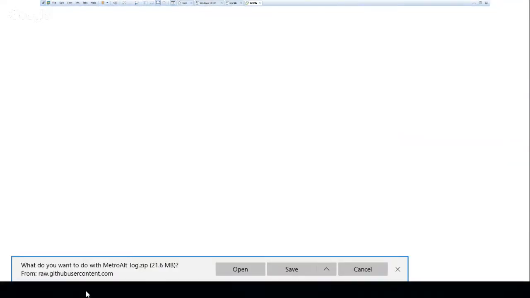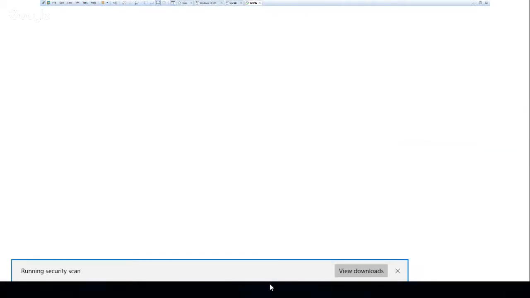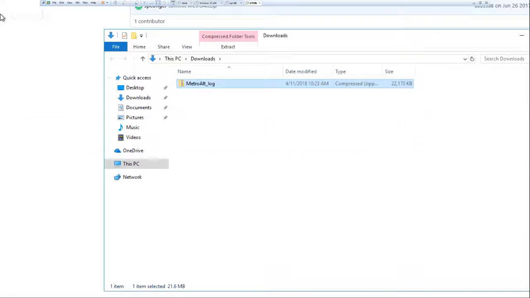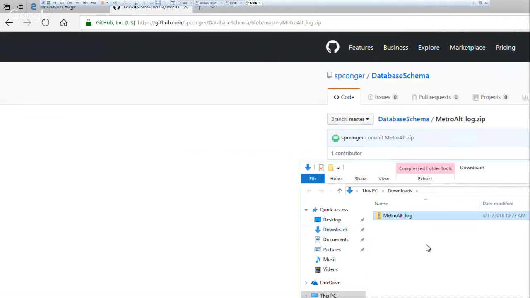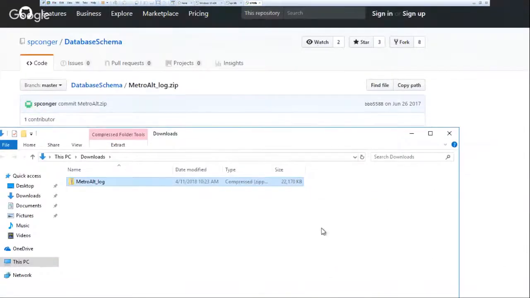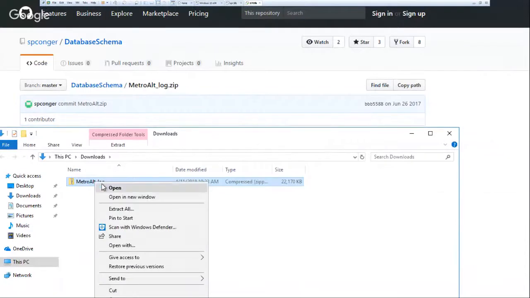Shouldn't take but a second. I want to save it. And then I'm going to open the folder. And as I said, I'll help you do this if you need. So it's a zip file. What we need to do is right-click on it. We want to extract all.